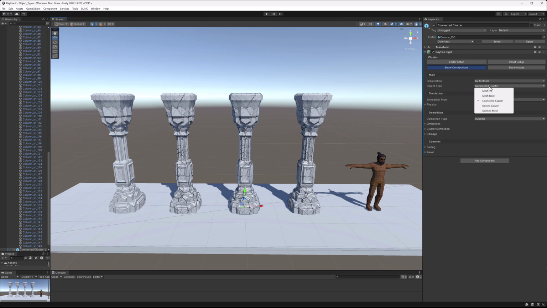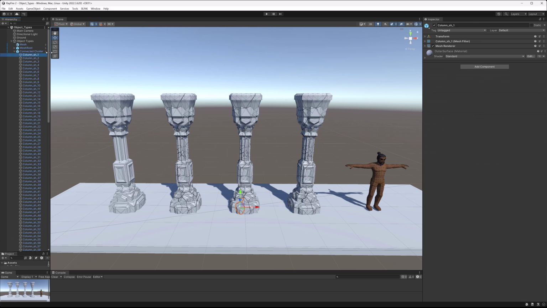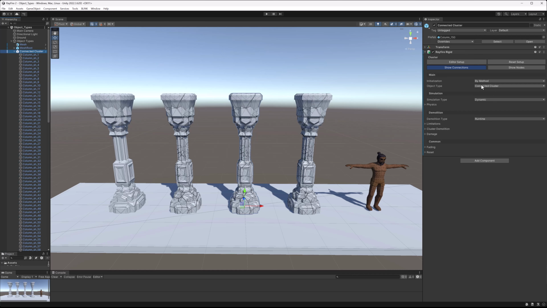Another object type here is connected cluster. It has the same structure as a MeshRoot object, so it is also pre-fragmented here. And again, all fragments should be just one layer of children of this root with the rigid connected cluster object type. No deep children, just one layer of children.